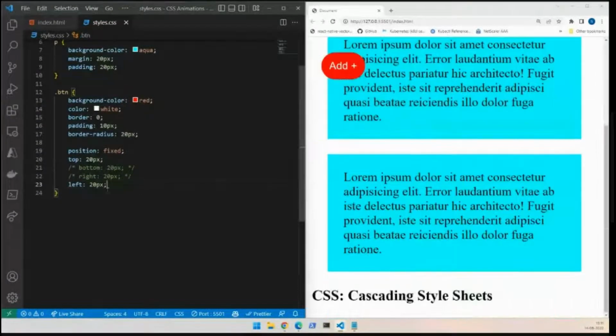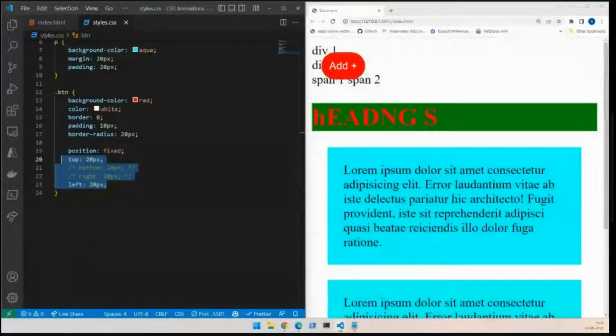Any questions? So right now our button is fixed at top left. Any questions on this? Just put it in the chat. Good to go.